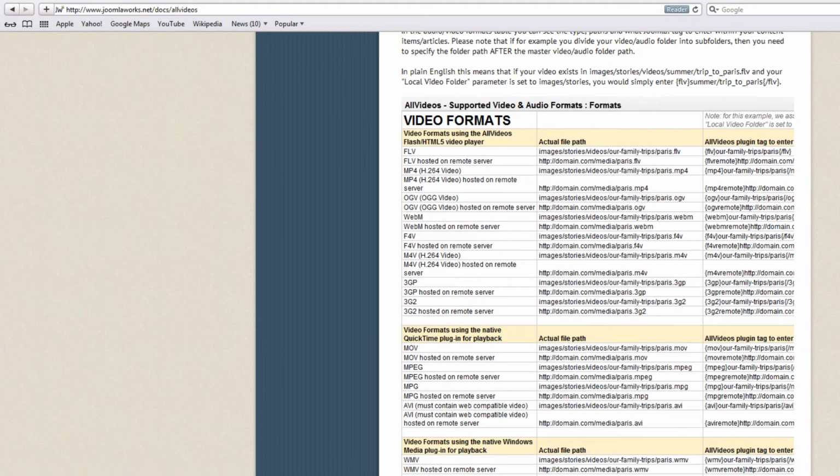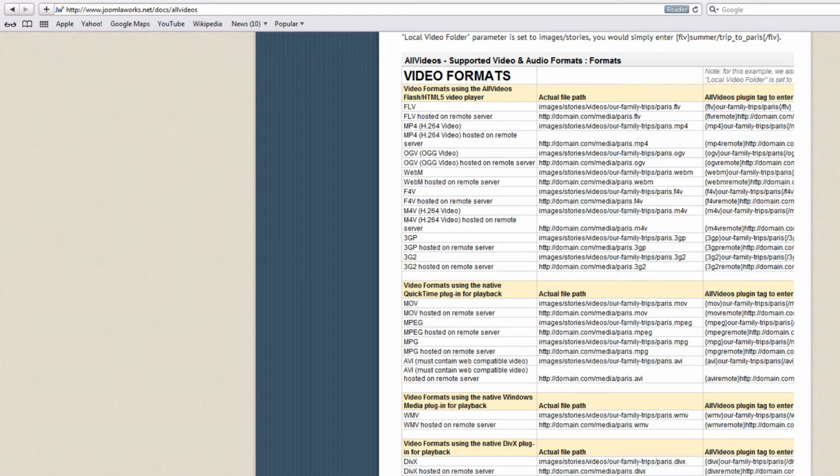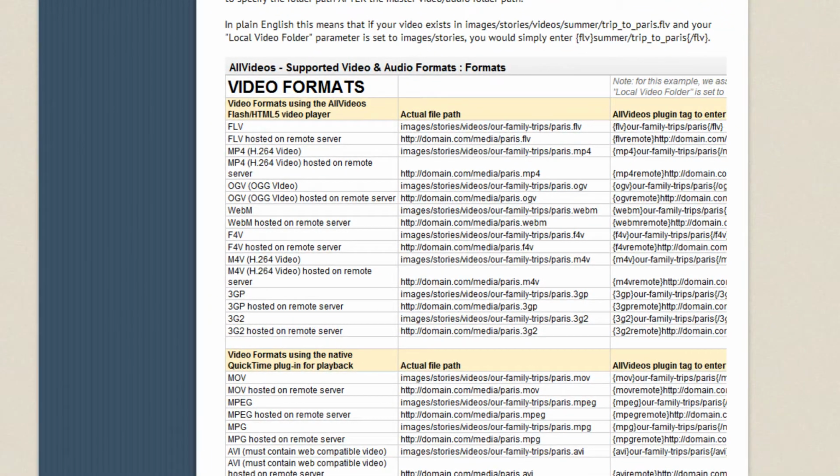This is the all-important chart that you need to be able to reference when you want to type in the code in order to play your video. When we want to add a video to our article, it's not like we actually somehow insert the video into our article like we did with the photograph. What we're going to do is just basically write a little small line of code that will point the article to the location where the video is being stored.